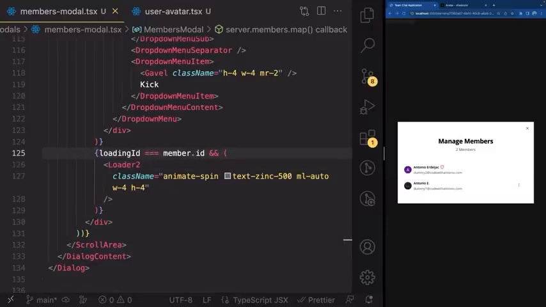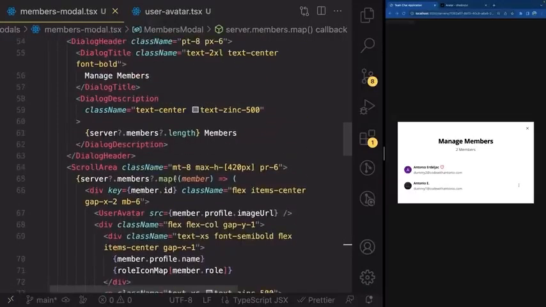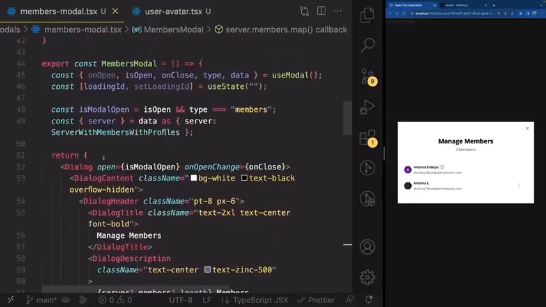Perfect. So now let's create the functions which we are going to call to kick the user and change the user role. Let's do the role change first, because once we kick the user, we have to do the whole invite thing to get them back into the server. All right, so go all the way to the top before we return anything.